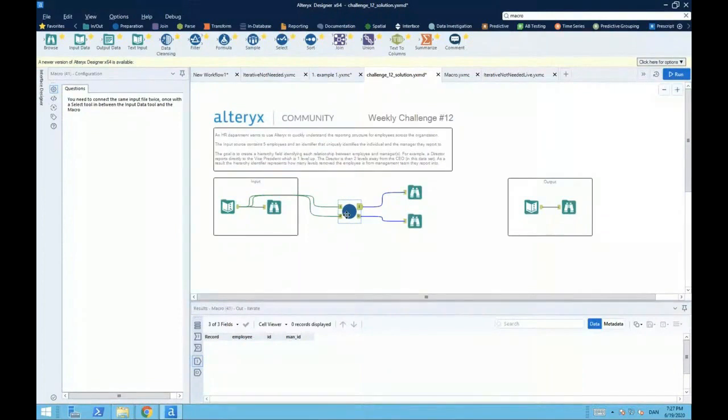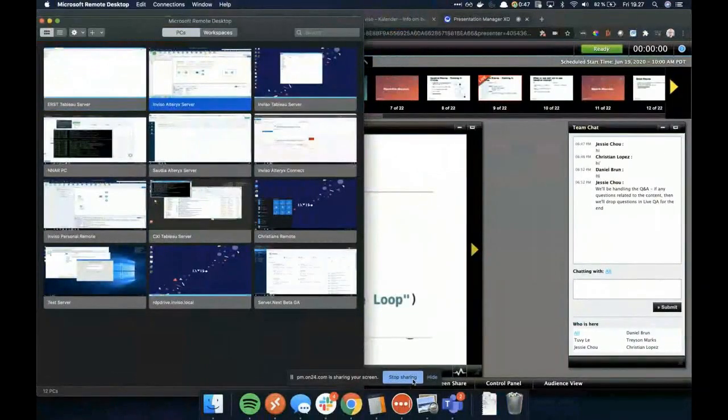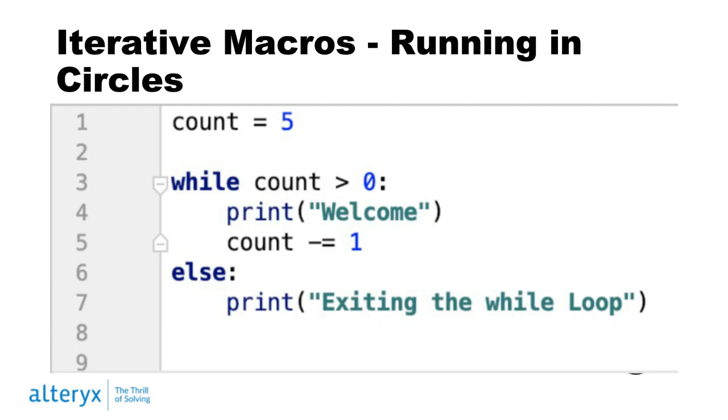But I will just go back to the slides. Let me know when you can see the slides again. Can you see the slides? I see that you're on slide number 9, but I don't see your screen if you're sharing.